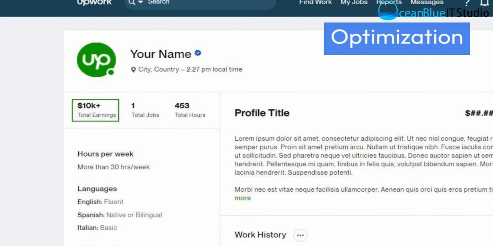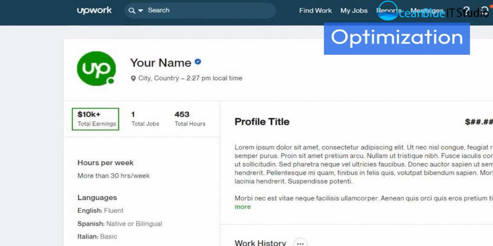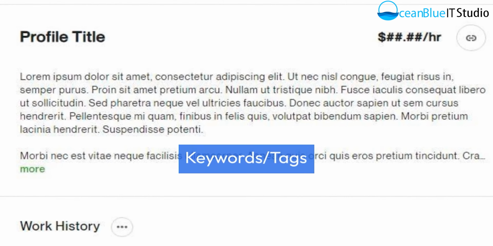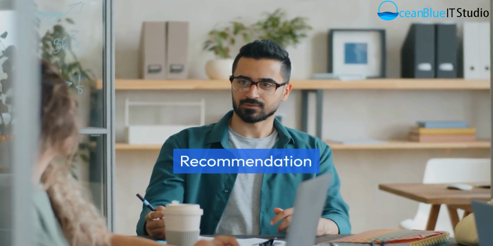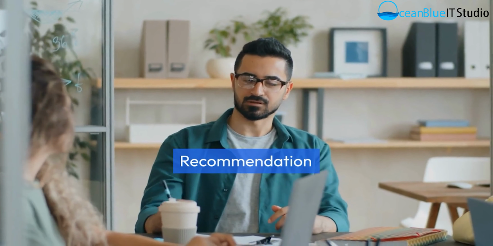To stand out in the sea of freelancers, optimizing your profile is key. Infuse it with relevant keywords, craft a headline that captures your essence, and don't forget to ask for recommendations from past clients. These steps will not only enhance your visibility, but also cement your credibility.